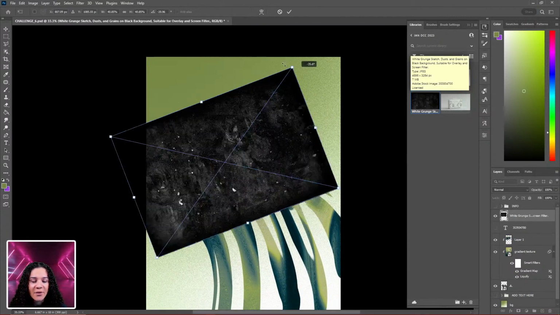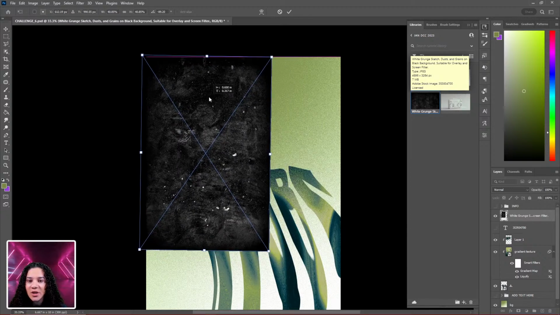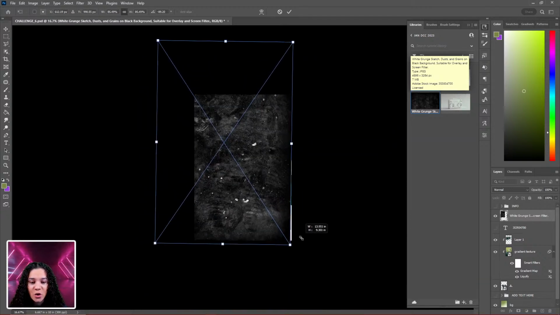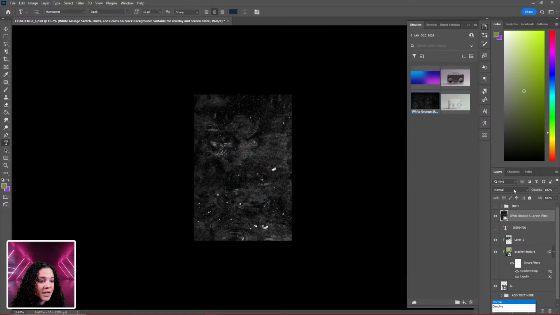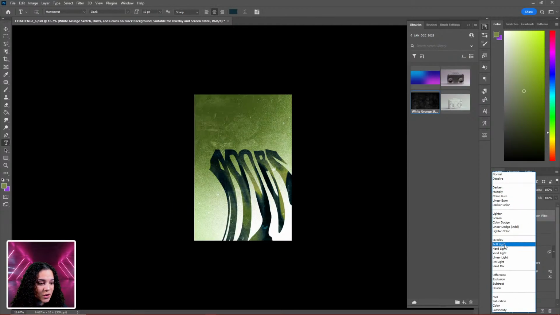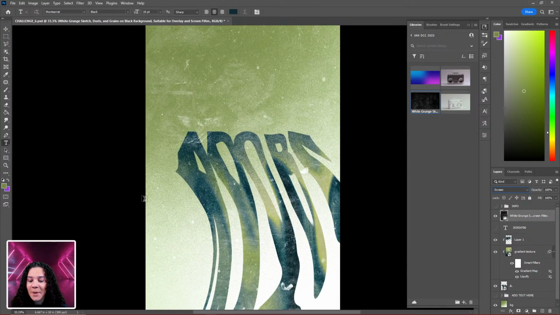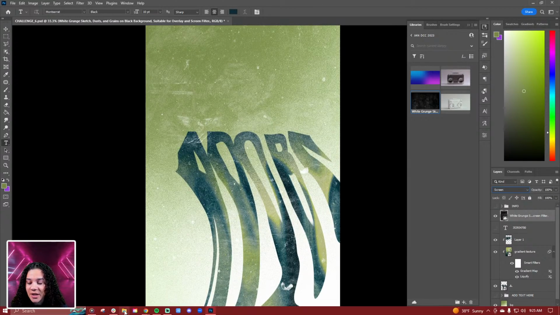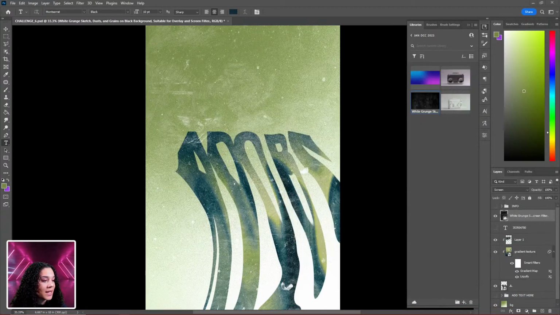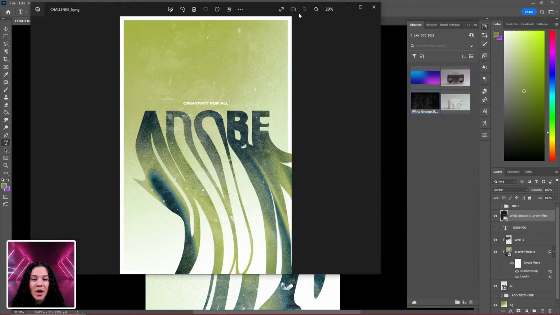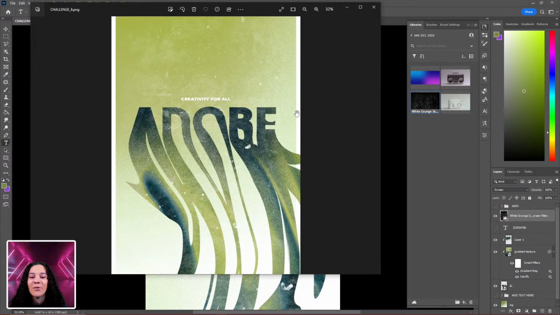You can just drop it in here, and I would suggest throwing it on a screen overlay. So if we do something like this, we've got screen. Screen looks pretty darn cool, and I like it. I've also done one already so that I can Martha Stewart you a little bit, and you guys can check out what I've created. So this is my Creativity for All Adobe poster.